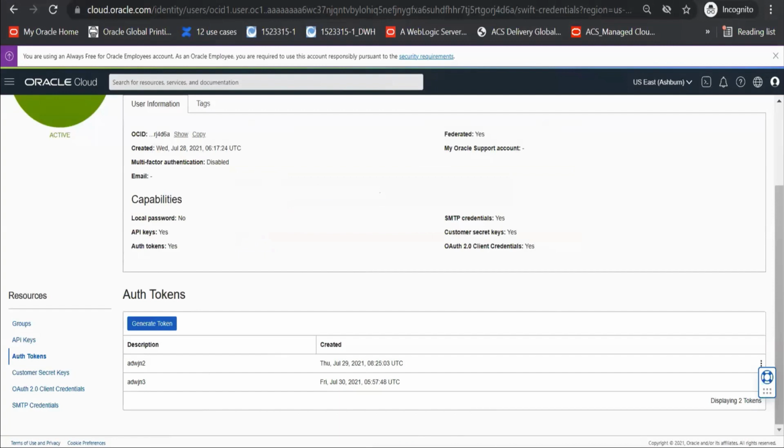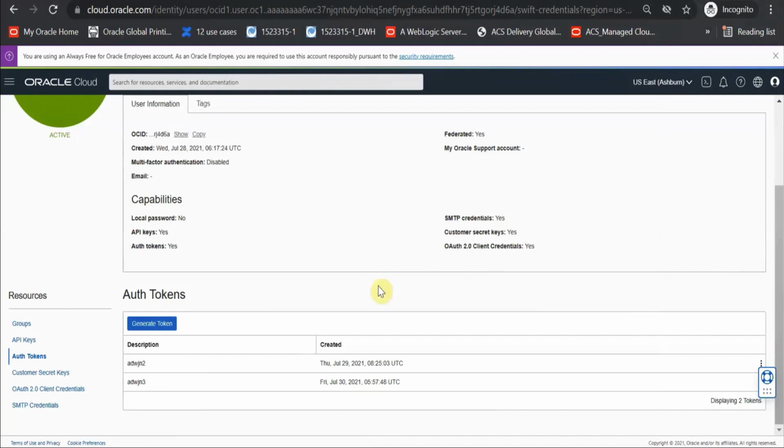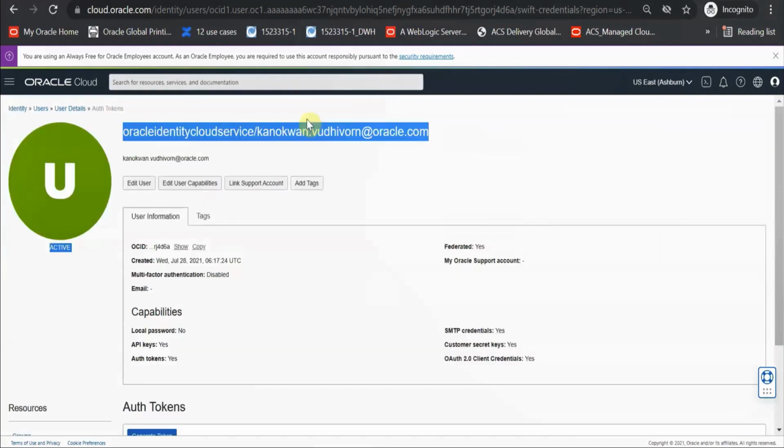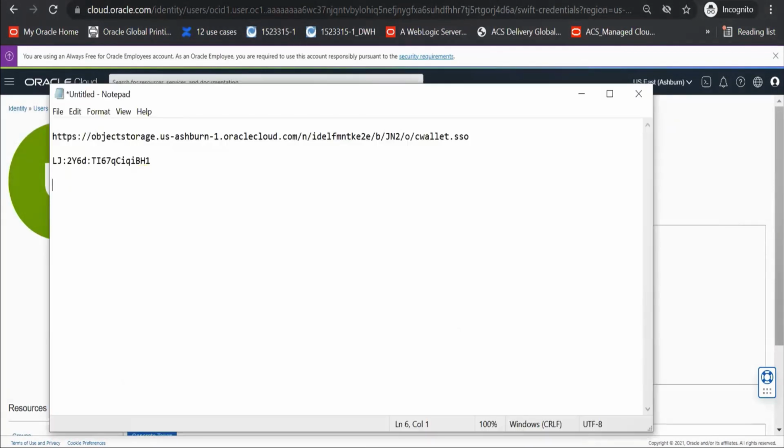Let's paste it in the notepad first. Okay. Then don't forget to copy your user as well, which in this case is Oracle Identity Cloud Service / my email address. Okay. Now we have the necessary information for the next step later on.